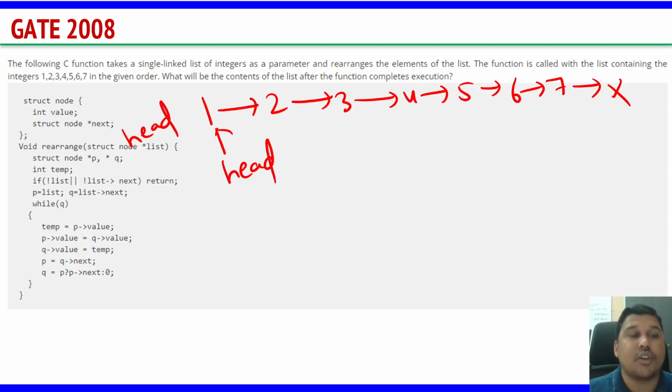They are doing some set of operations. Based on these operations, what will the list be? After doing these operations, how will the list change? For that, let us go through the logic.